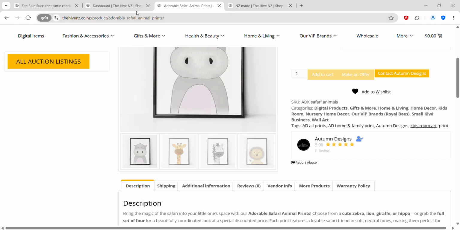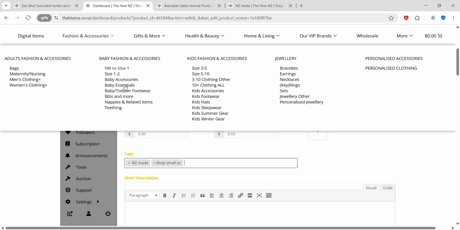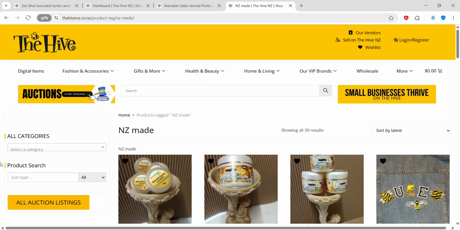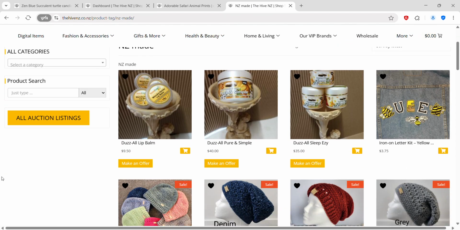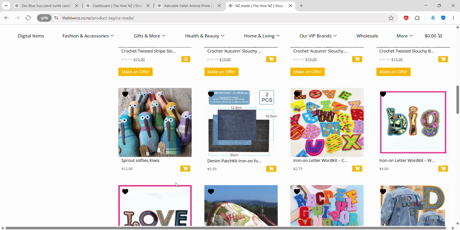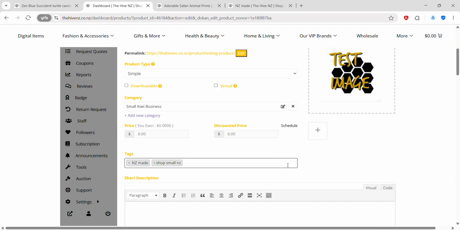So if we go back to our product, we added NZ made, and I've already opened it, so you can see here, NZ made tag has already got all these products on it. So literally when you click on a tag from the customer point of view, it opens a category of products, if you will. So that's how tags work and how you can use them in your listings. Let me know if you have any questions.